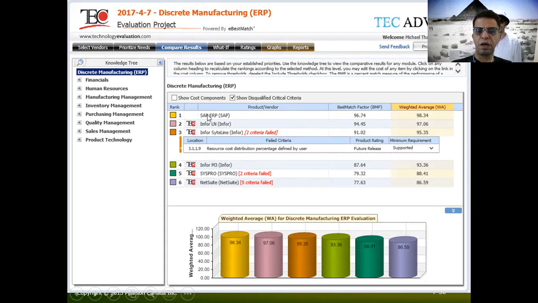Here you have SAP ERP, you're looking for an ERP, you have Infor, you have, I don't know, could be Sage, you have NetSuite, Oracle. They can all be compared. They can show you right away which things might not be meeting your criteria or they don't have it. It clears things for you.